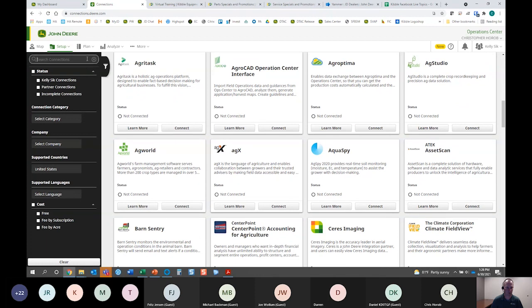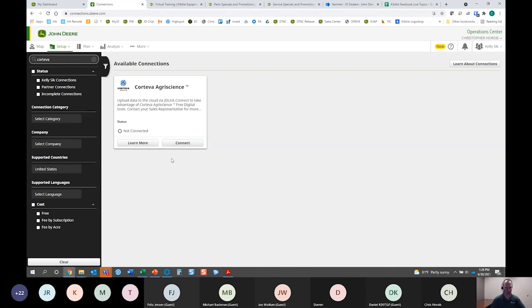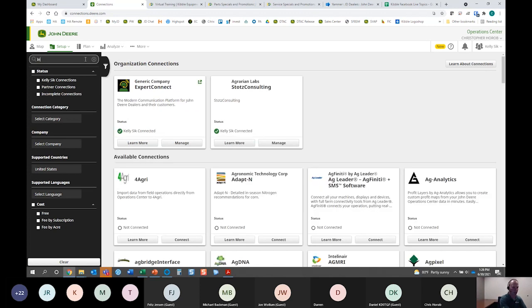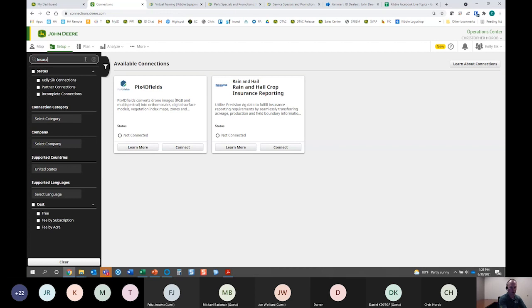If you know what you want to search for, let's say you're working with Corteva, you can connect your account so your data would go right into the Corteva platform and not have to use USB sticks in 3 different places. The data would go up in Operations Center and then flow over to Corteva. Same thing for insurance. Rain and Hail has an integration where the data can go up into Operations Center as you map it, and then it can go automatically into Rain and Hail. So a lot of connections, and there's more all the time.